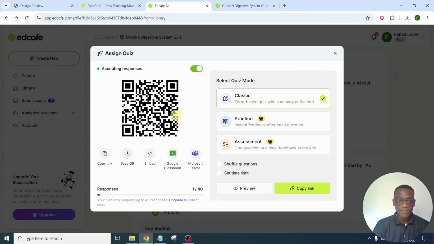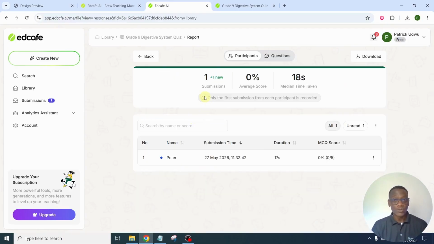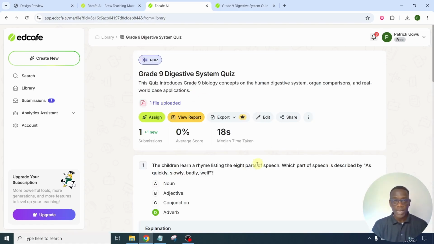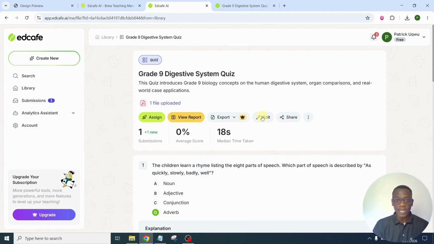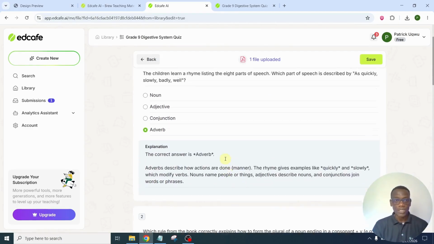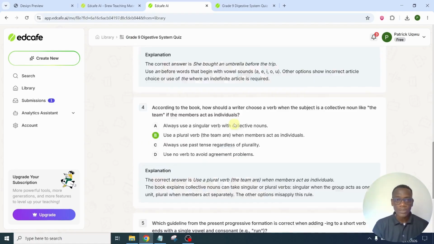Now, because we have answered one, it is now telling us we have 1/40 responses here, okay? And if you want to view your report, you can click here. In order to view your report, we have one answer already, and it's from Peter, okay? So I can click on the back button, and it will return me back. Any question that you don't like, you can always change the question by clicking on this edit button, okay? So here you can make any changes, okay? So that is how easy it is. Then after you're editing, you save it. That's how cool EduCaf is.